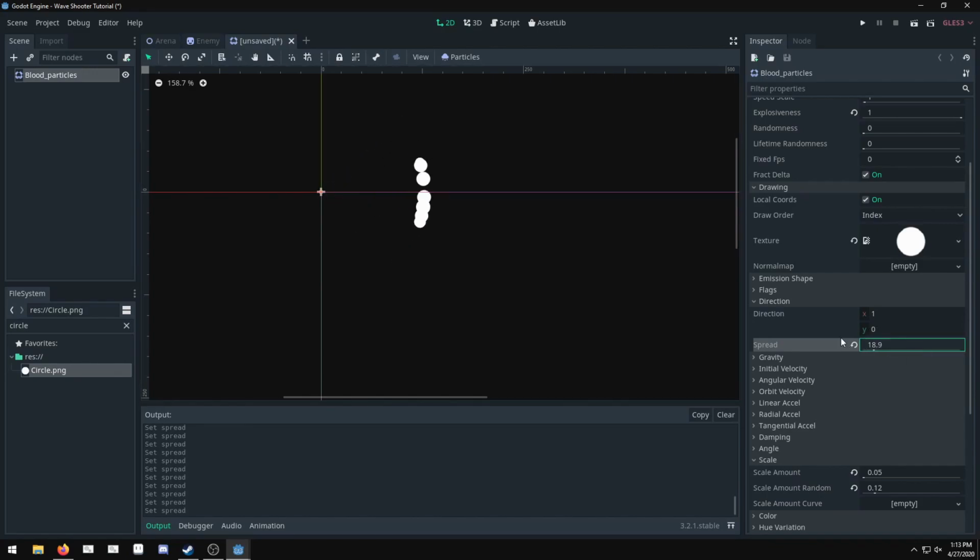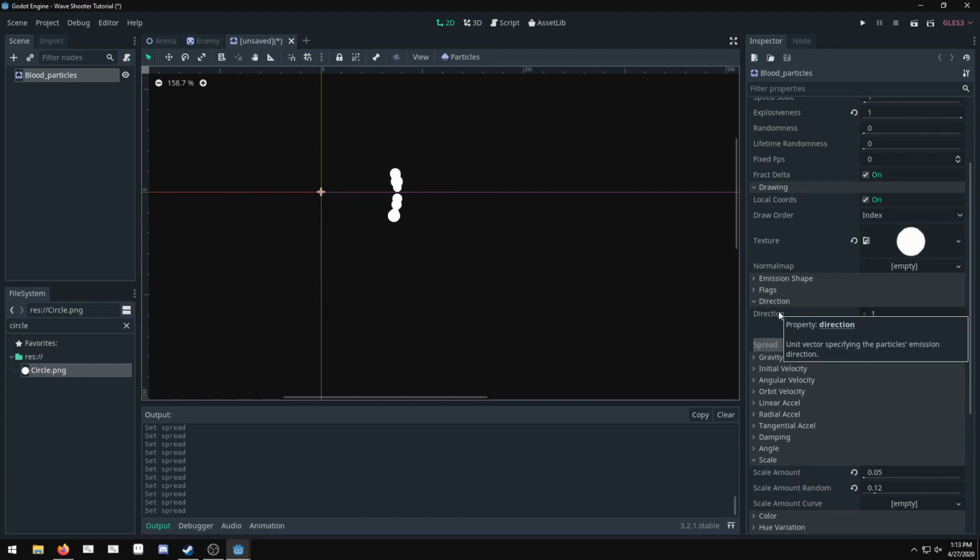And if you don't see this direction category, it might be called spread. I think I'm running an older Godot version on this PC, but right now just look for spread or direction when you are programming in the system.